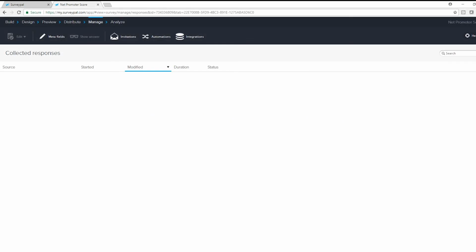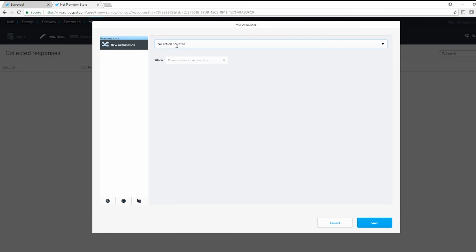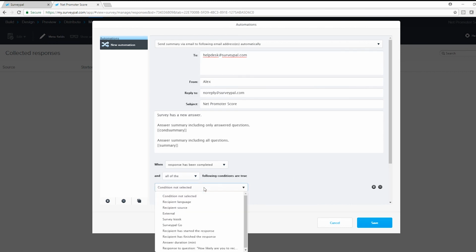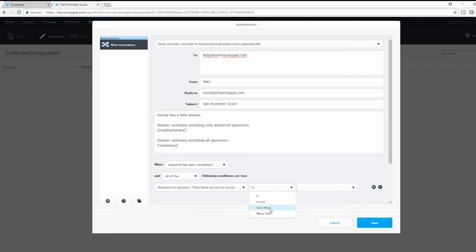Surveypal allows you to create automations based off of submitted responses. This allows you to follow up on critical feedback in a timely manner. To create automations, navigate to the Manage view and select Automations. For my automation, I want our support team to get a notification whenever the survey receives a poor rating to the Net Promoter Score question. This allows your organization to stay up to date and to close the feedback loop.